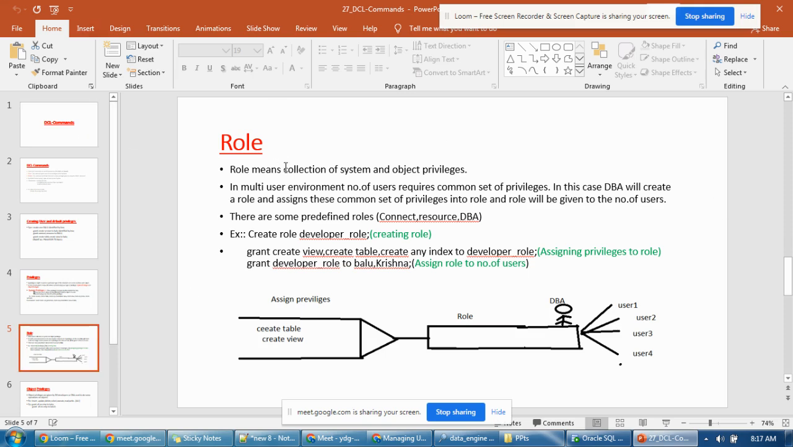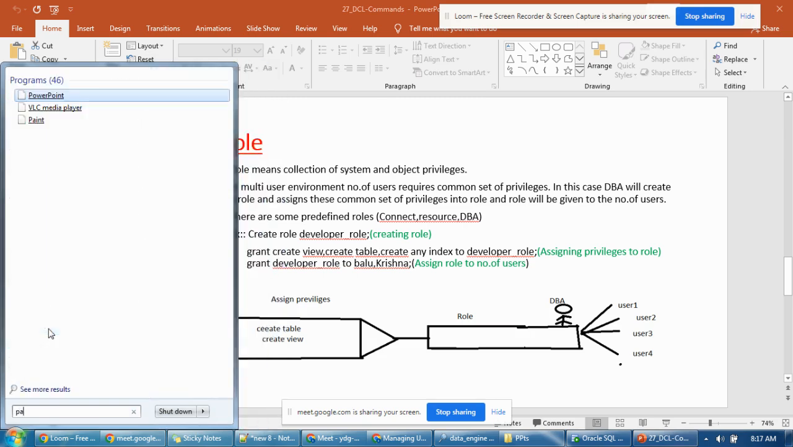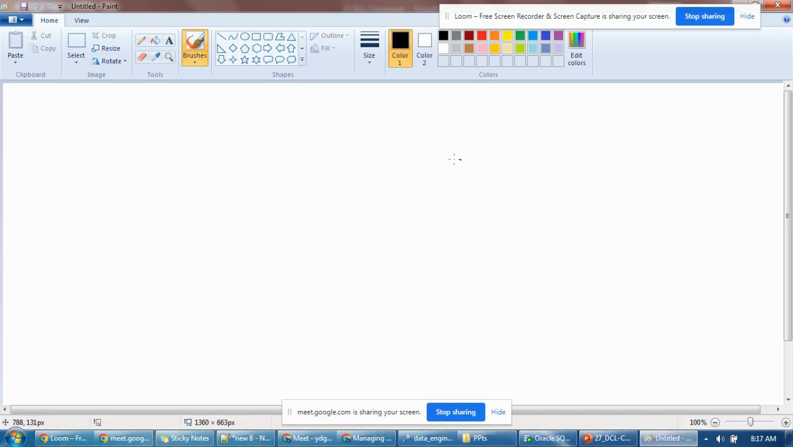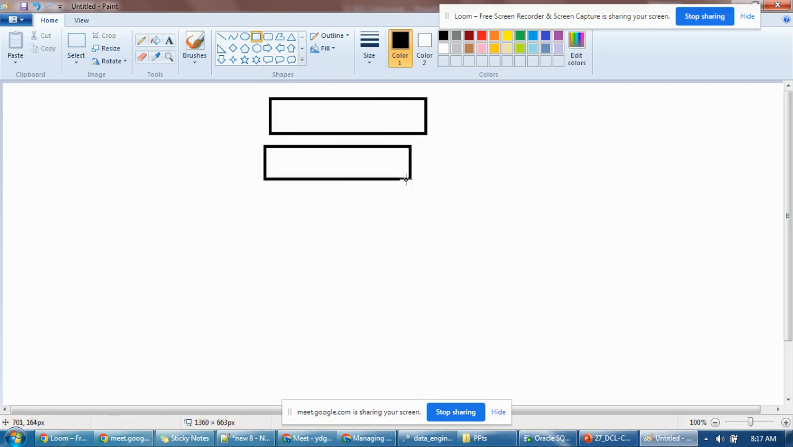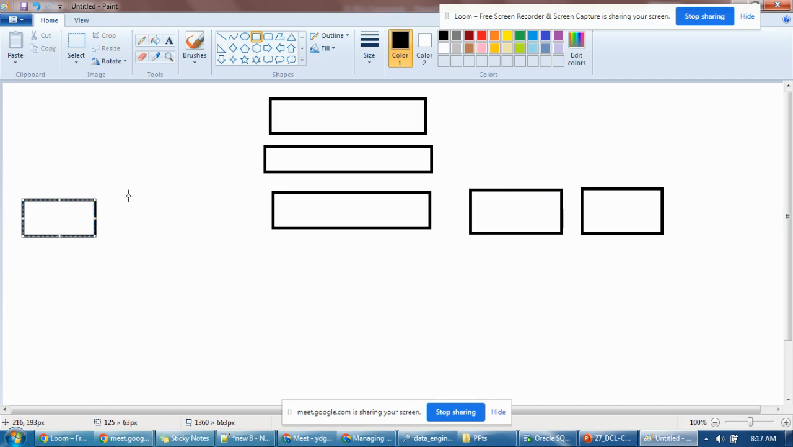Okay, next term is role. What is role? I already told you, right? In real time there will be a hierarchy. How will the organization structure be? There will be a correspondent, next the CEO, next department heads. Just for your example, I am telling. But in real time, there are so many hierarchies. So many departments will be there, and under that there will be managers.